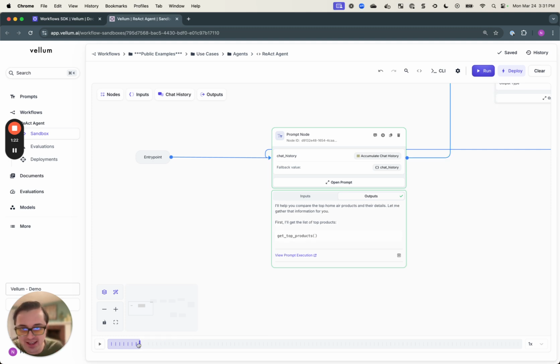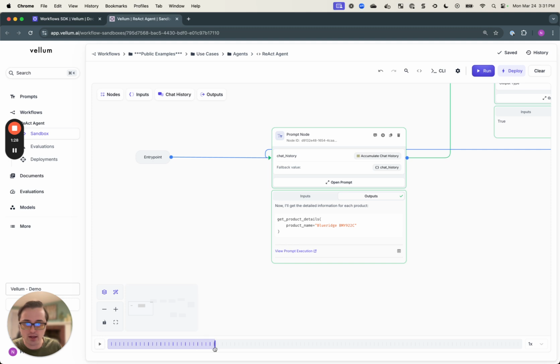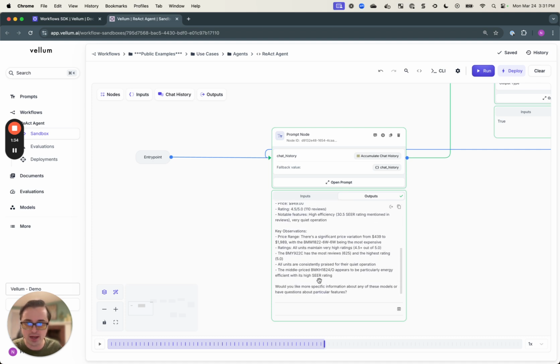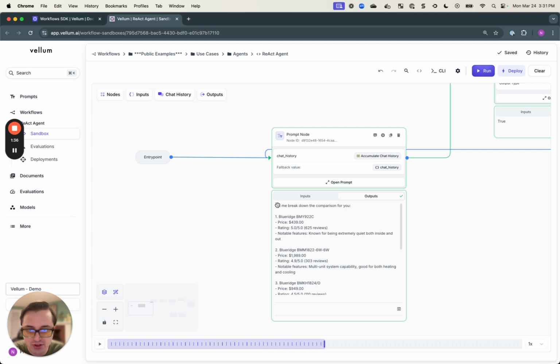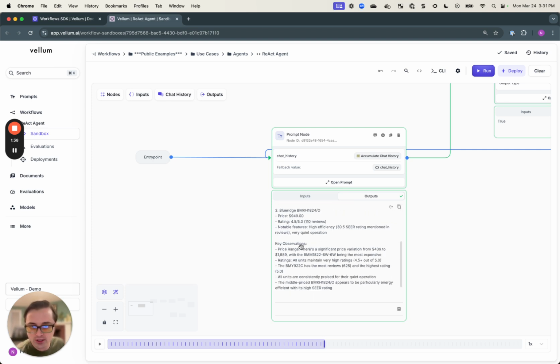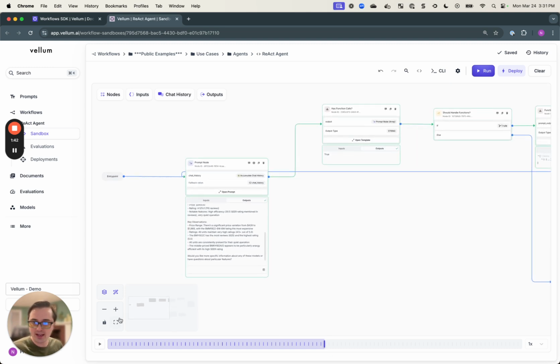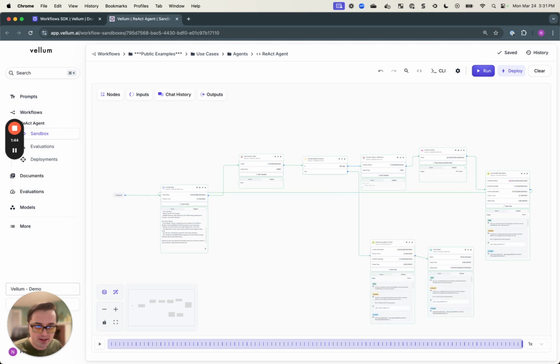So here you'll see that on first pass, the AI identified that it needed to get top products. And then there's additional iterations in which it's pulling details about each product until finally it produces some answer. In this case, it's producing details about each product that it looked up, followed by a key observation. And then it goes down the bottom path, which is saying, hey, I'm done.